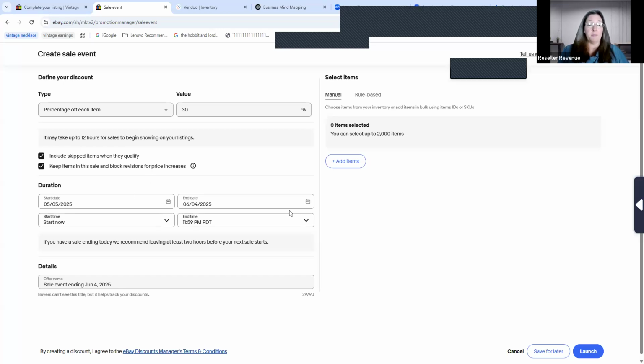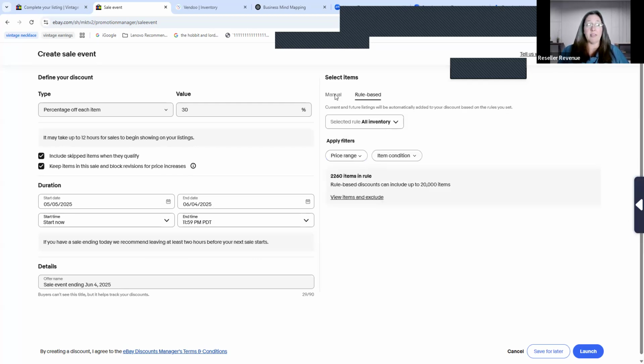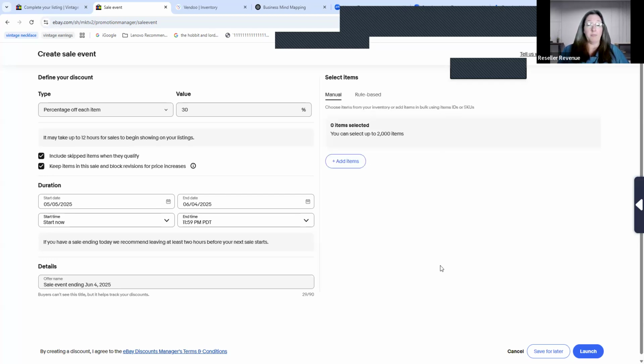Same thing, start, end. And it does say that they recommend at least 2 hours before the next sale starts. I'm guessing that's just to reindex. Used to say 12 hours, now it says 2. I don't see a lot of time reindexing, but 2 hours is probably a good idea. Same thing, rule-based or manual. You can do prices, you can do condition, you can do eBay categories or store categories, or you can add them manually.